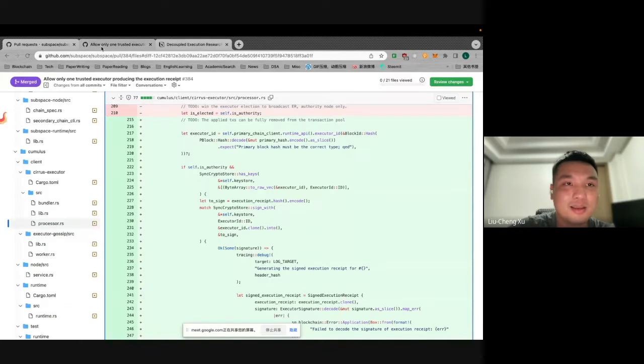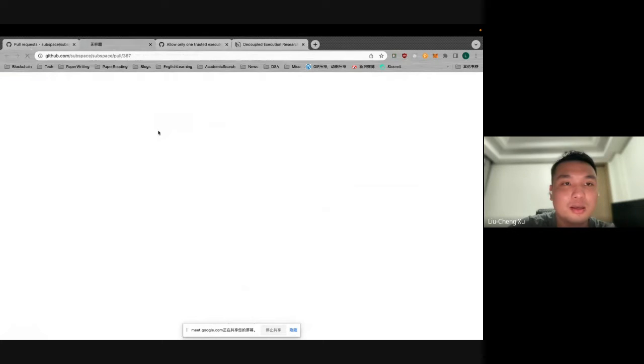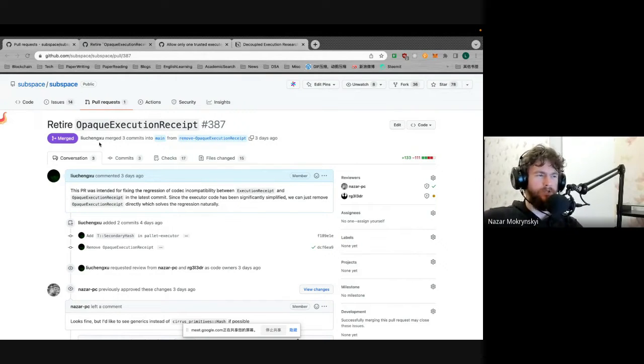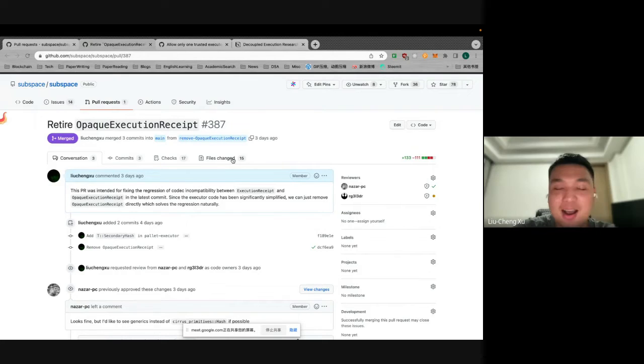Okay. There's another one. This one is actually to fix a regression about the execution receipt submission from some commits. The execution receipt submission is just broken, and I found that the executor code has been significantly simplified. We can just remove the workaround from before, and that will solve the regression naturally. I'm wondering why we didn't catch it with tests. I saw there are some tests for this. Nope, I didn't test that the execution receipts are submitted to the primary chain as expected. I didn't test this case in the tests. Okay, so that's expected. Yeah, that's everything I have.